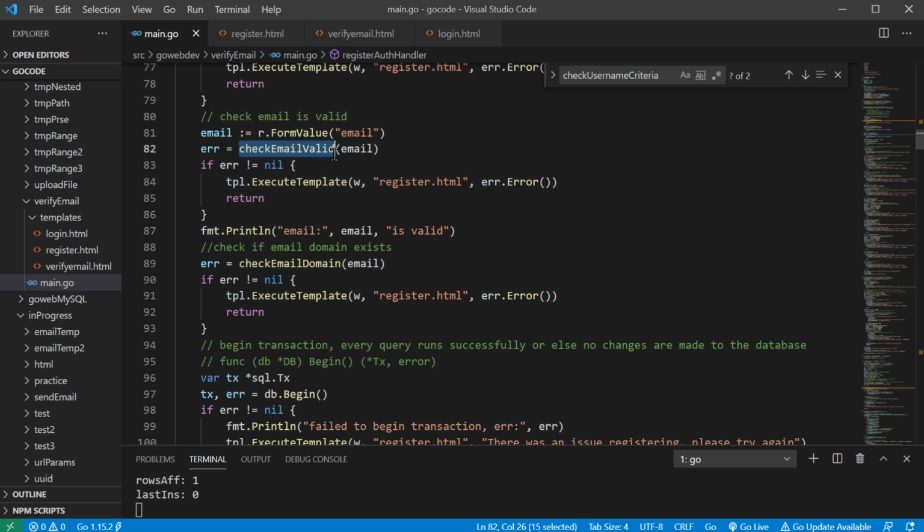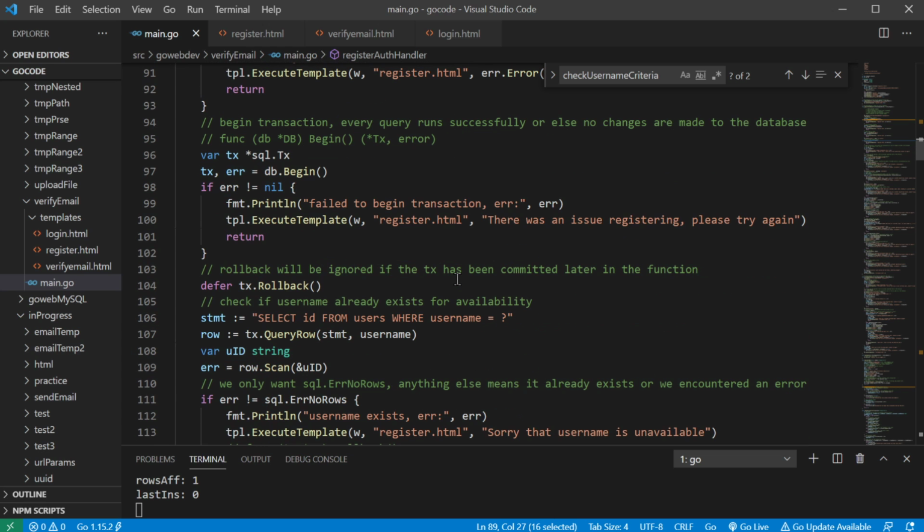And let's just keep going down. Then we're going to check to see if the domain is valid. And then we're also going to check to see if there is an address out there, if there is a server for that. Anyway, like I said, that's all review, so go ahead and check that out.